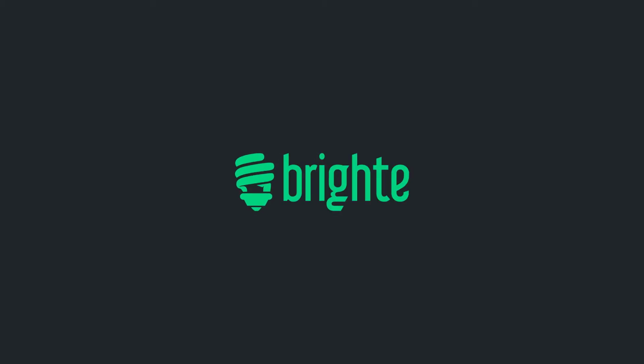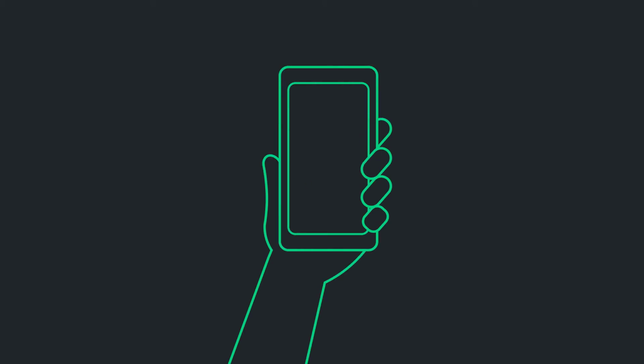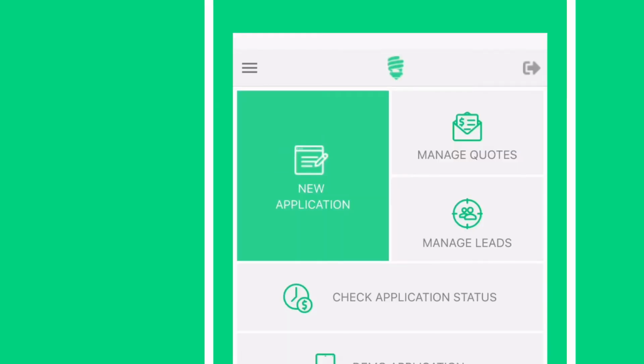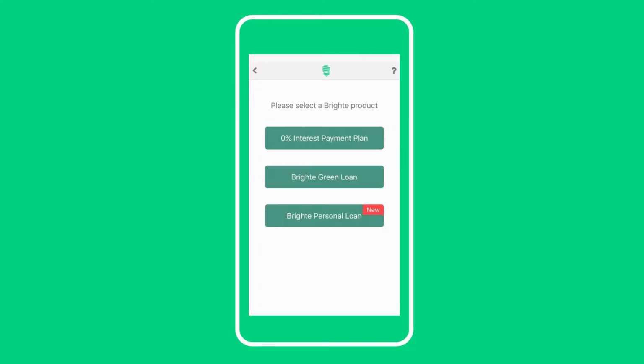Sending and tracking your Brighte Green Loan and Brighte Personal Loan referrals on the go has never been so easy through Brighte's vendor app. From the home screen, select New Application, followed by either the Brighte Personal Loan or the Brighte Green Loan, depending on the product and service you offer.